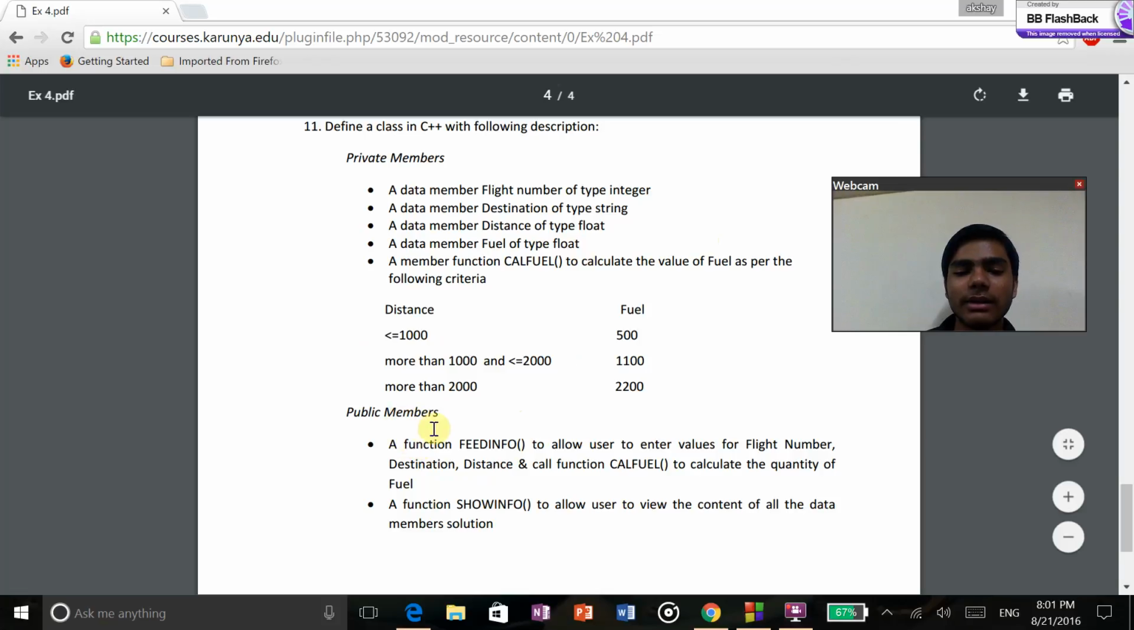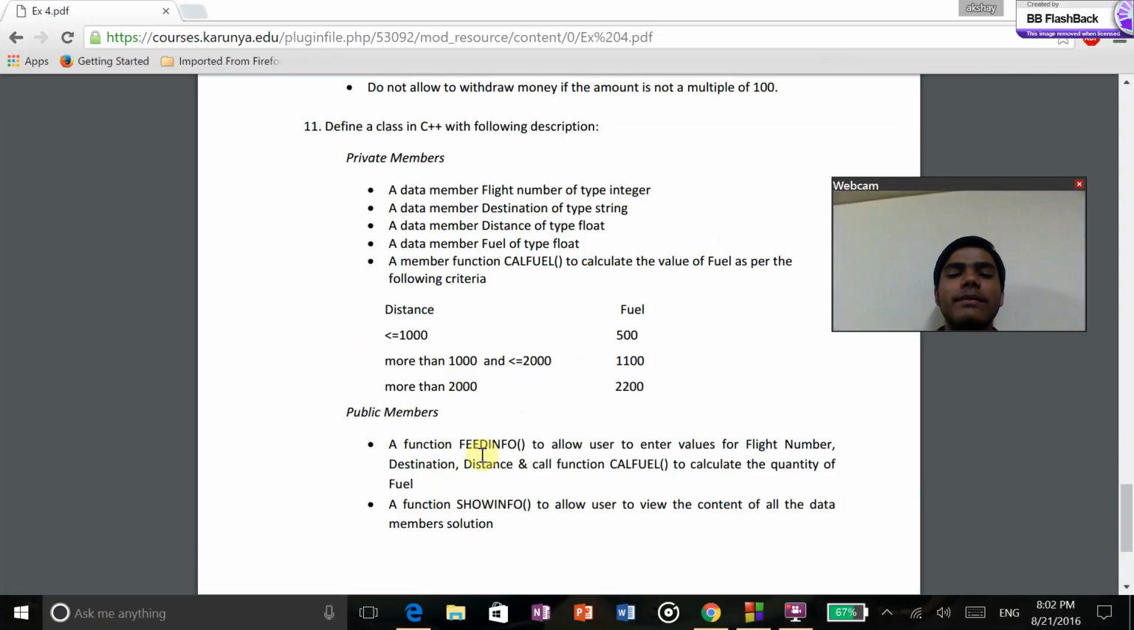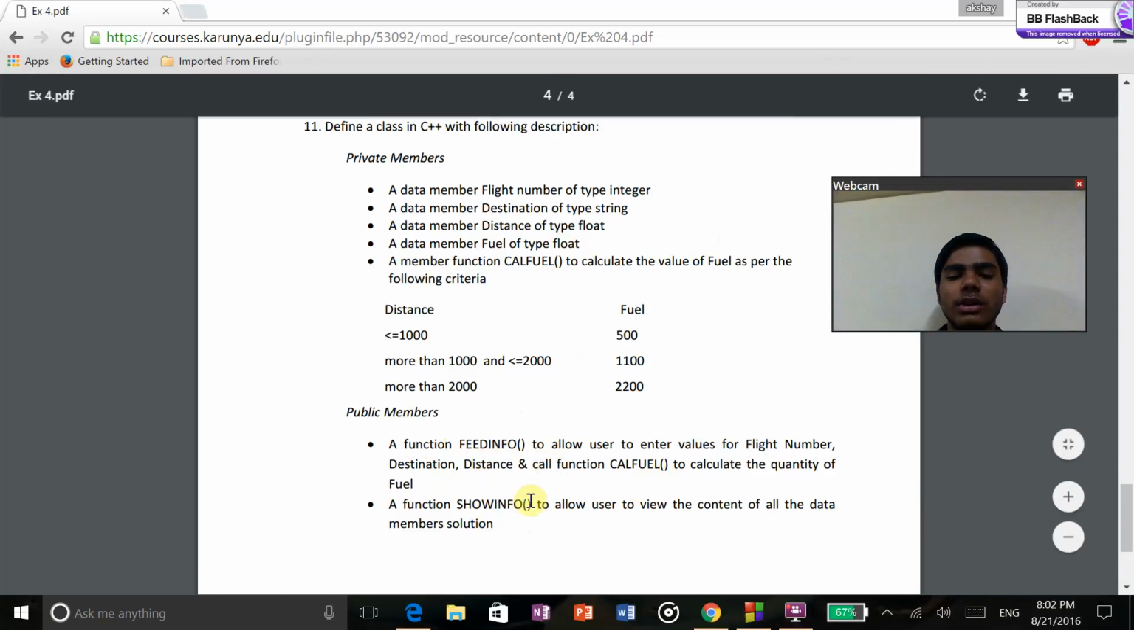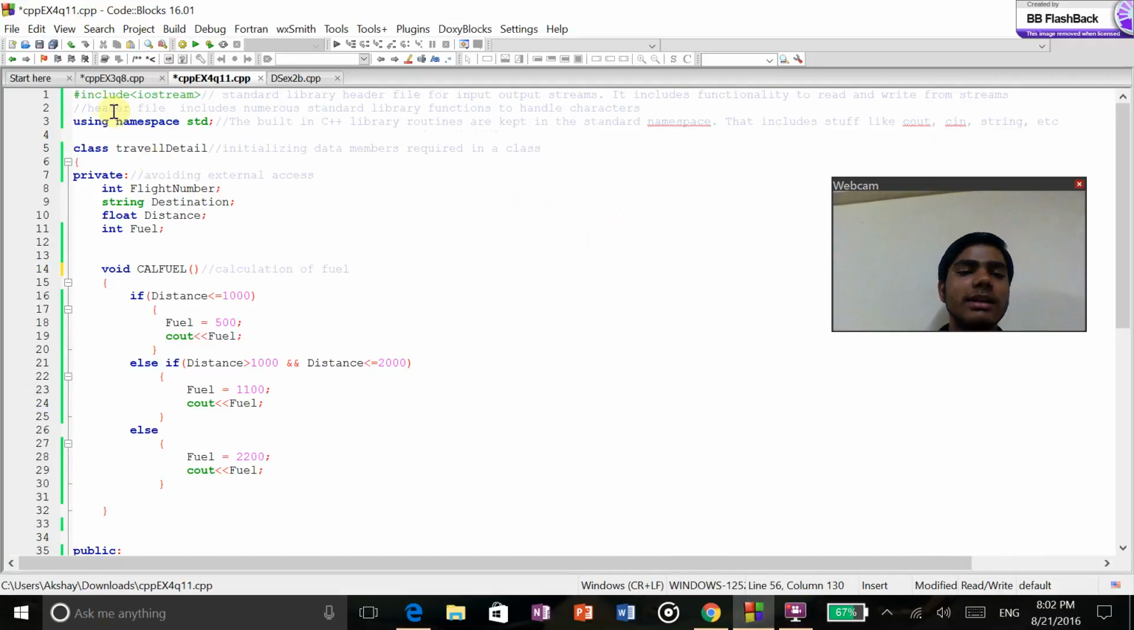And also in public, we are going to show these two functions, feed info and show info. I'll show you in the program. So here I start with hash include iostream and using namespace std. Hash include iostream is the standard library header file for input and output streams. So basically it includes all the functionality to read and write streams. The header file includes numerous standard library functions to handle characters.